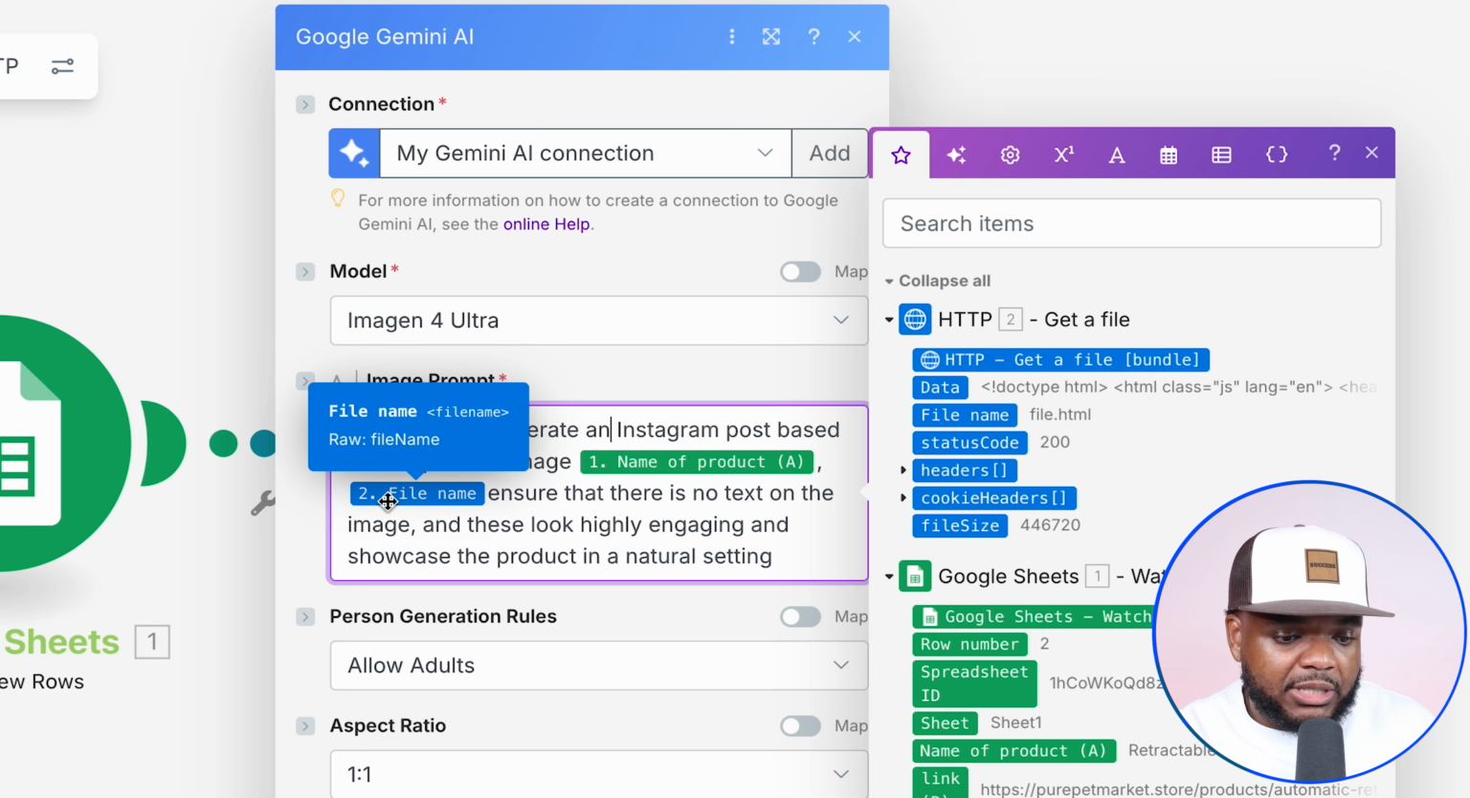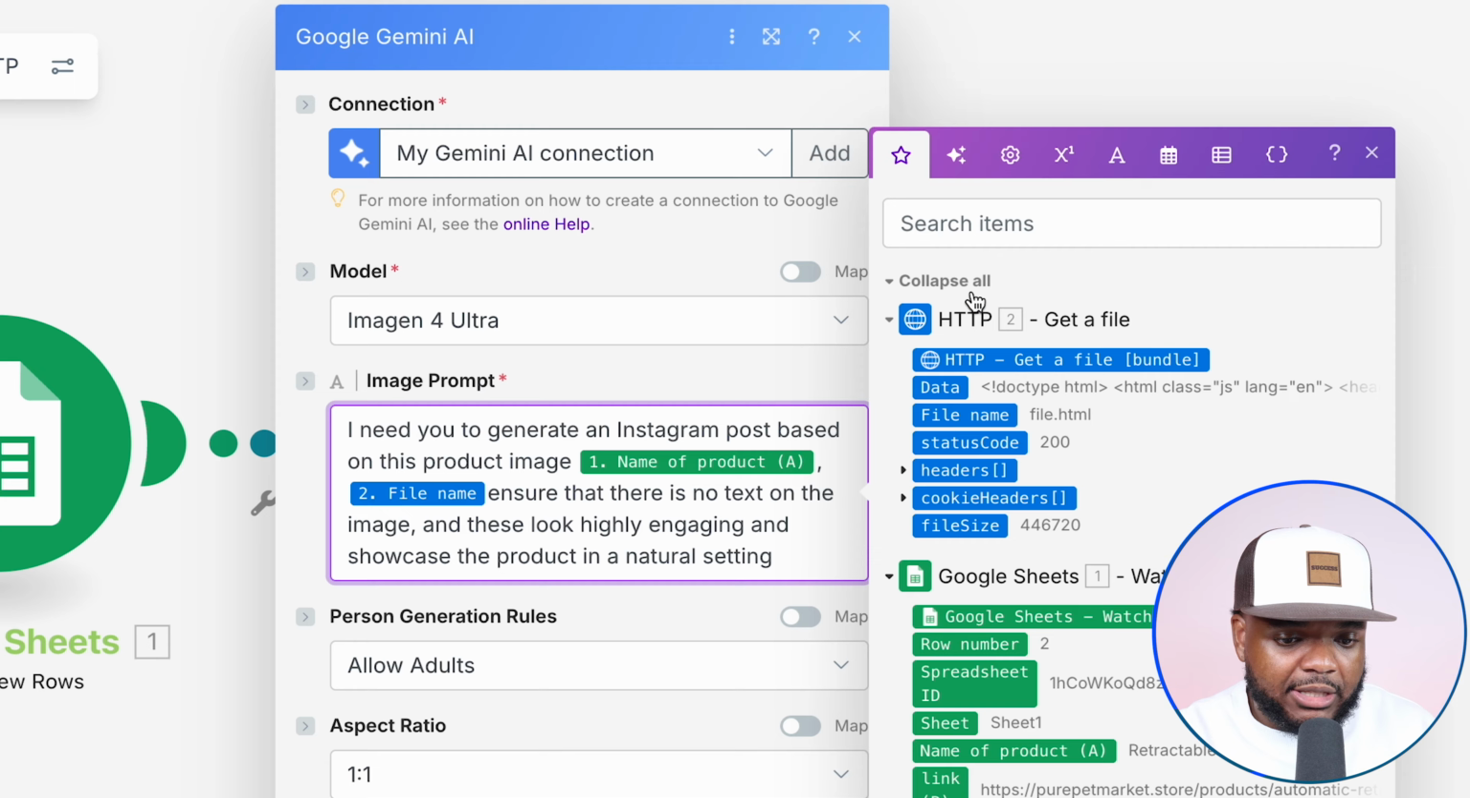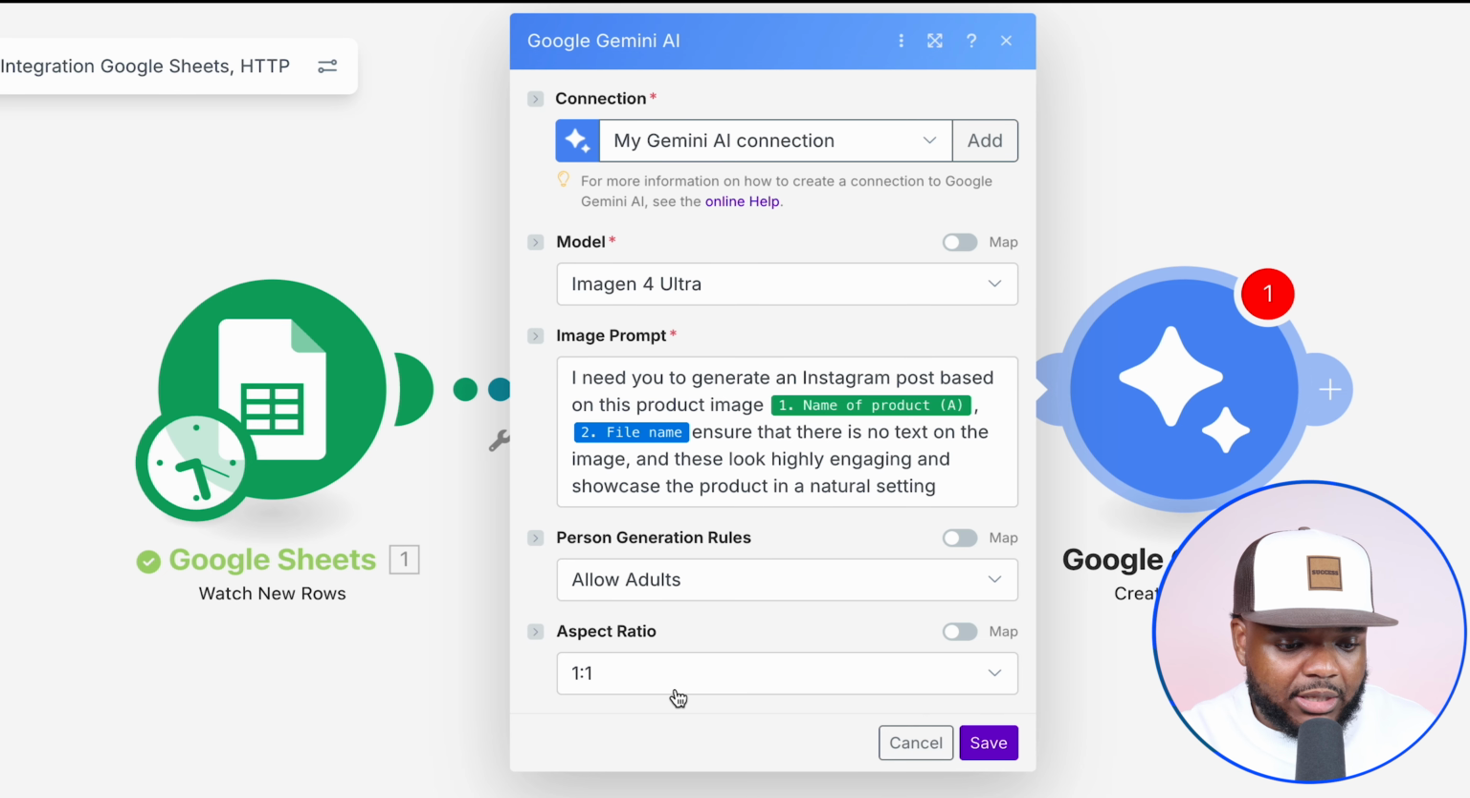And I'm also giving it the specific image to use, based on the image on the product page that's going to be taken from the HTTP module. So you just got to select file name just like that. And you can also add whatever you want. I'm just saying here, ensure that there's no text on the screen, and also make sure that they look highly engaging and showcase the product in a natural setting. So more or less, this is what I'm going to put. I'm not going to make any changes to this. I'm going to leave it as 1:1 aspect ratio, and I'm going to click on save.